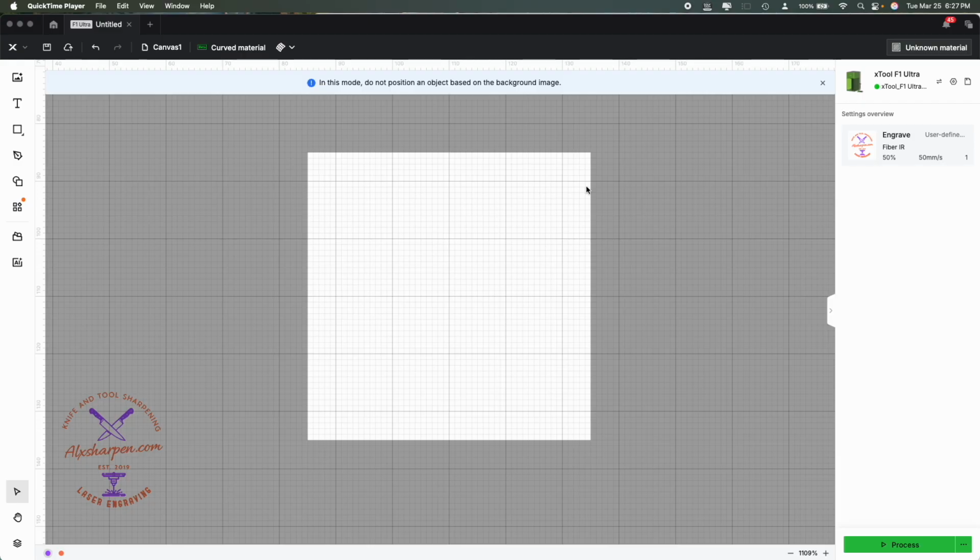So in this mode, you can't use the picture and camera to place your items. You don't want to use that. And it actually tells you, do not position things based on the background image. So if you were to take the camera picture, you don't want to place the items using that.